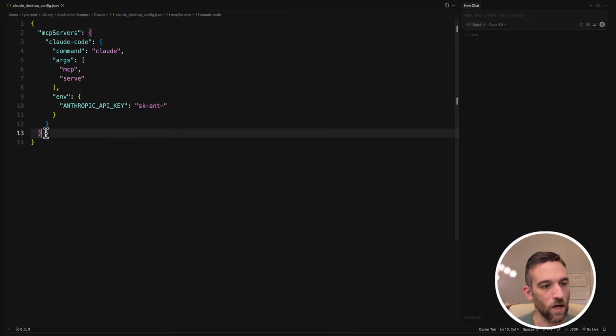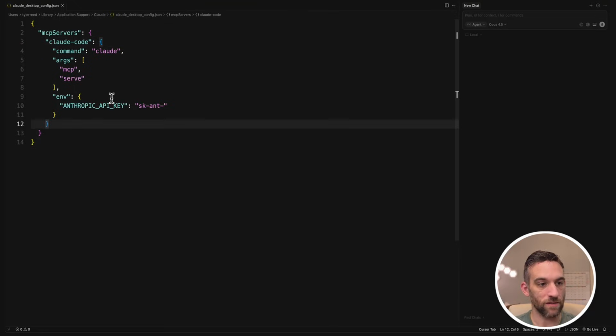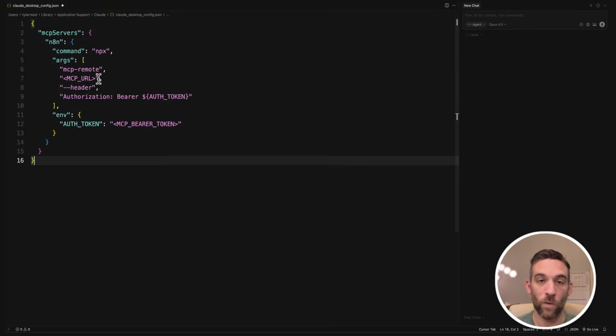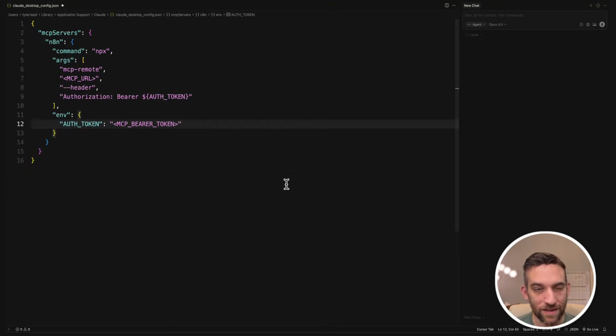Okay, great. So I already have, because I already had this set up with Claude code, what I'm going to do, and now the thing is this is very specific. Okay, so what I would like to do is actually just remove this. I'm going to paste what they had. Now, what this is looking for is an MCP URL and is looking for this auth token. Okay, so let's go back to n8n and get these things.